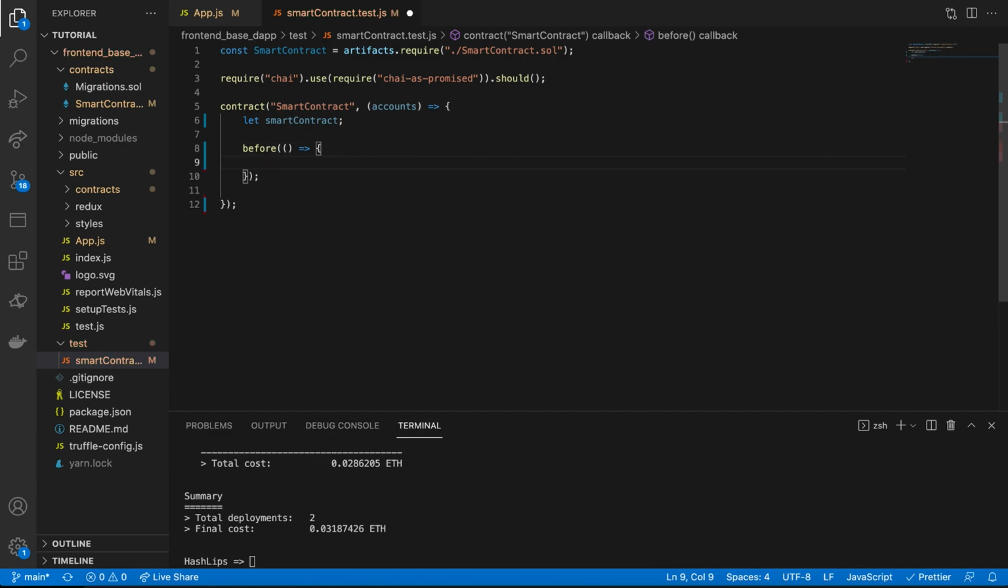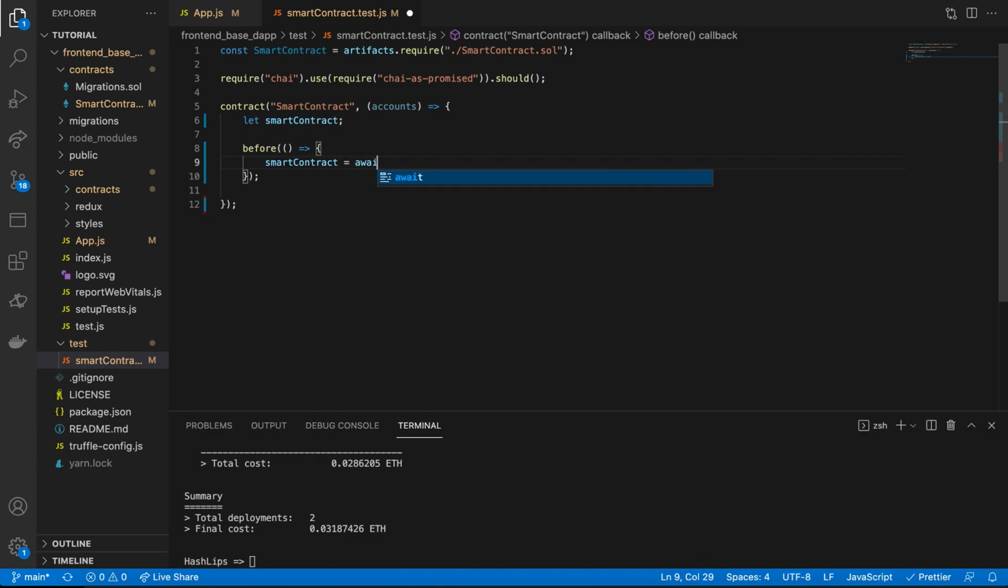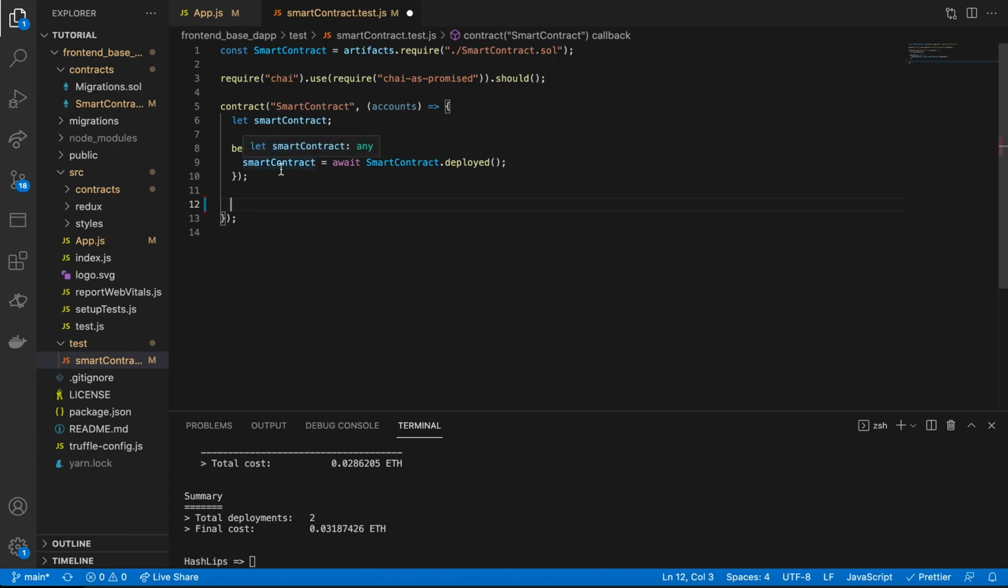In this function, we can say that our smart contract should be equal to awaiting this. Because this is an await function, you need to make the actual function async. So we're going to do that. So we're going to await, and what do we want to wait for? We want to wait for the smart contract to be deployed. So we're going to do that. Perfect. So now what this code is saying is that before the tests run, make sure that our smart contract is deployed, so that anything that we do now can make use of the smart contract instance. And that's it. That's the start of our code.